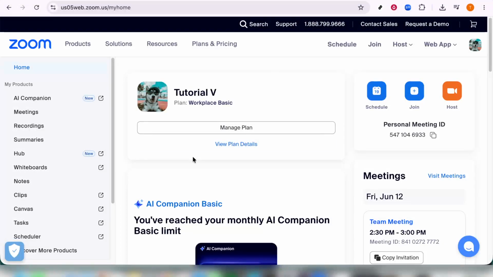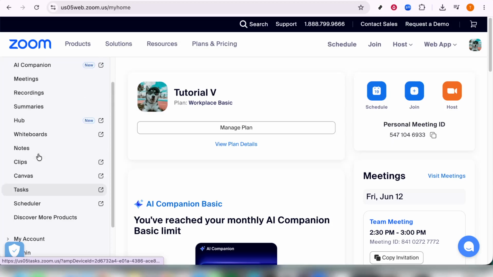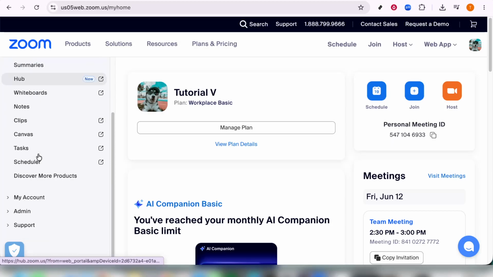In today's video, I'm going to teach you how to enable multiple participants can share simultaneously in Zoom. This is a useful setting if you want more than one person to share their screen at the same time during a meeting. It can be especially helpful for collaboration, training sessions, comparisons, or any situation where several participants need to present content side by side. I'll walk you through exactly where to find this option in your Zoom settings and how to turn it on.